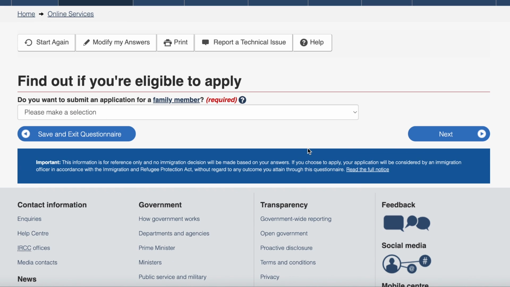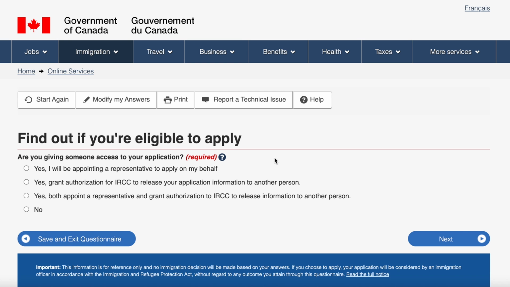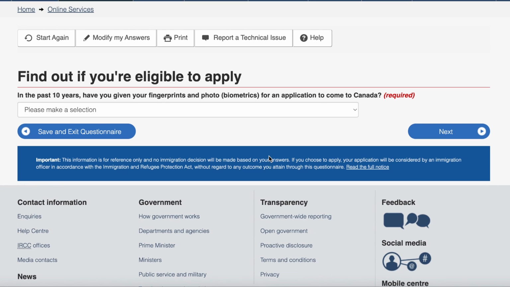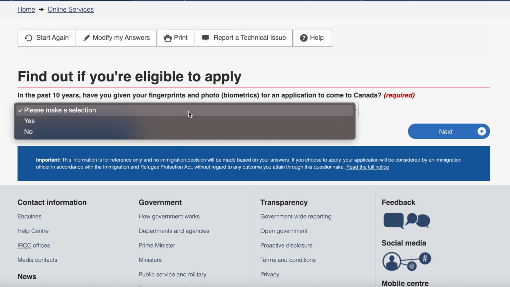Do you want to submit an application for a family member? No. Are you giving someone access to your application? No. In the past 10 years, have you given your fingerprints and photo for an application to come to Canada? If you have given it, you can select yes, otherwise no. Right now, you already gave it before you came, so yes.